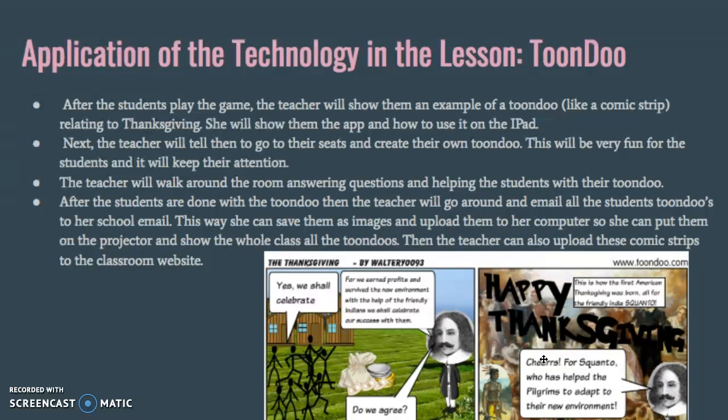After the students are done with the Toondoo, the teacher will go around and email all the students' work to her school email. That way she can save these as images, upload them to her computer, and show them on the projector to the class. The class will be able to see all their classmates' work, which will be very interesting and fun.